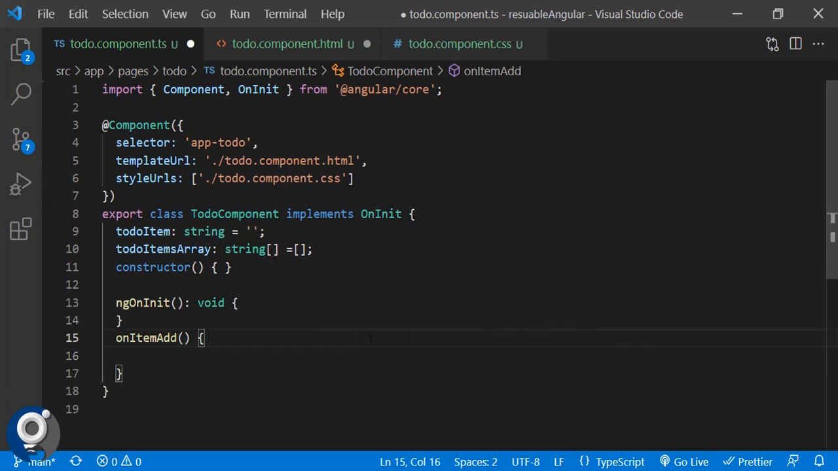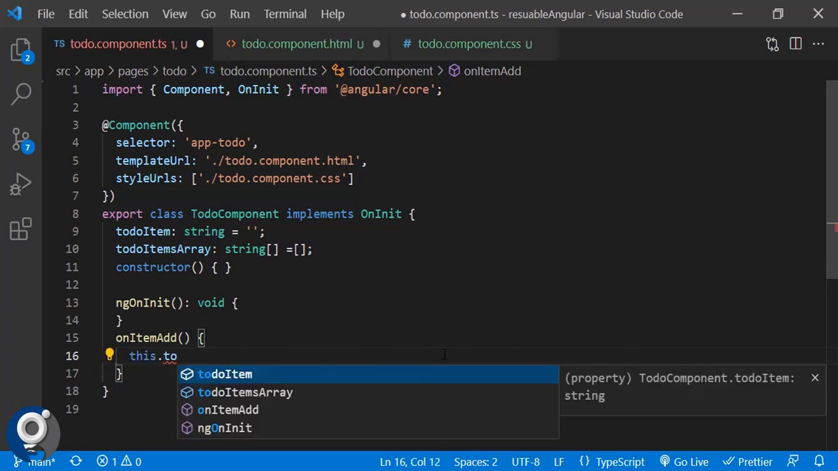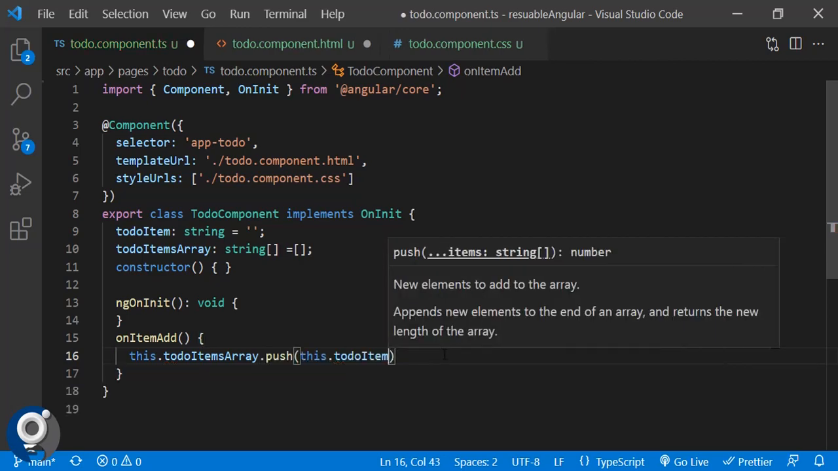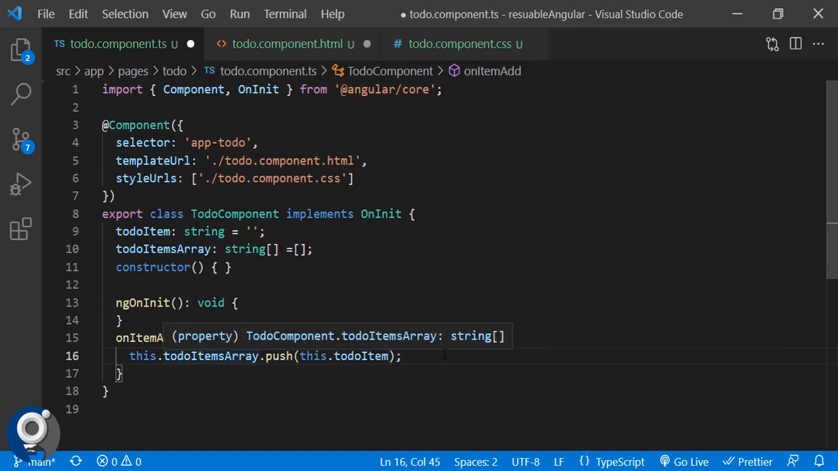Okay, so now here what we have to do, we just have to push the todoItem into my todoItems array. So this.todoItems.push, then in round brackets we have to pass this.todoItem. Okay, so let's see this for now.